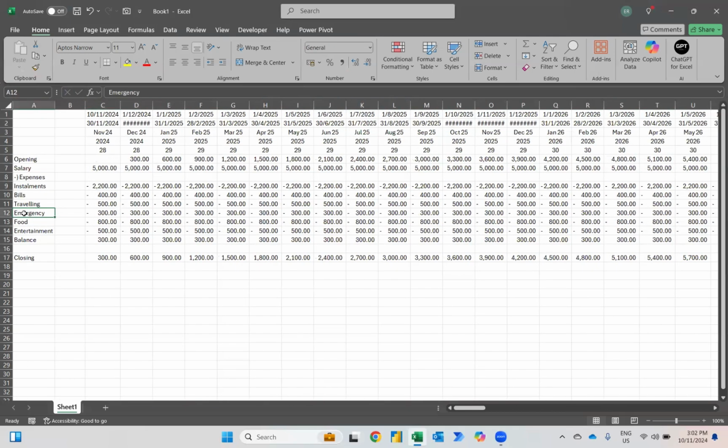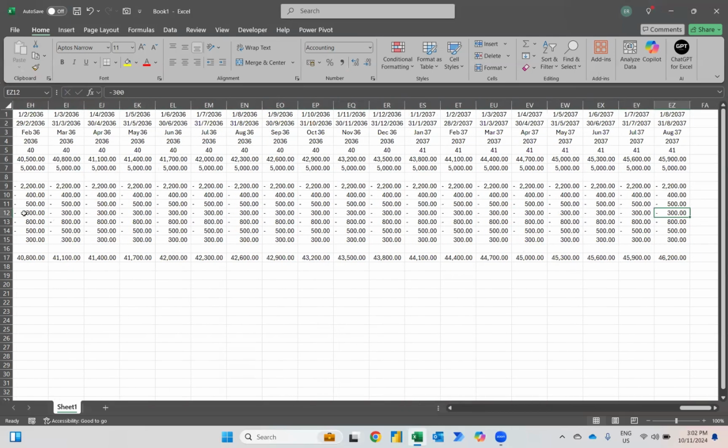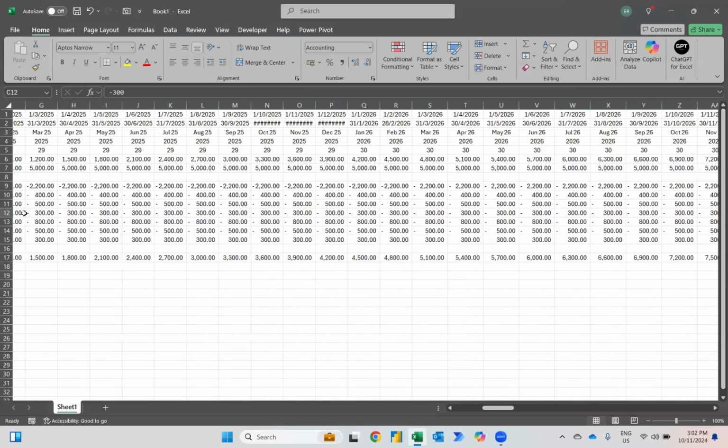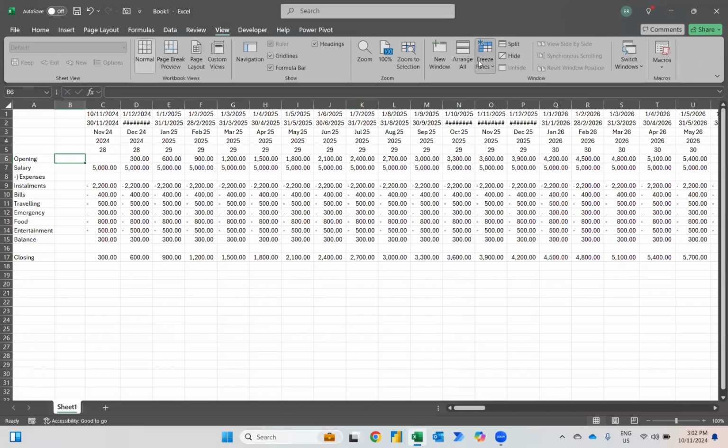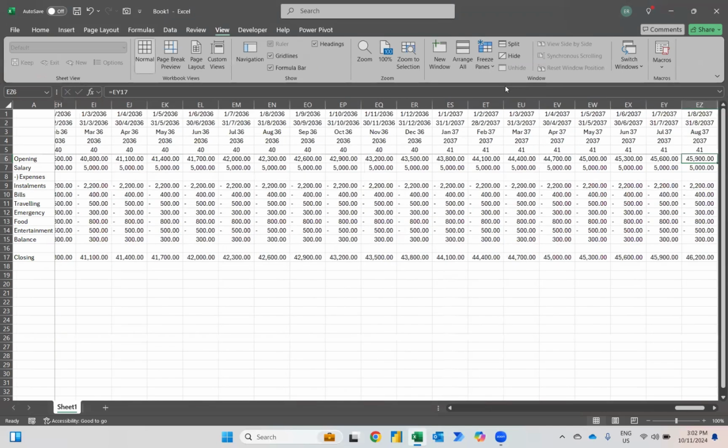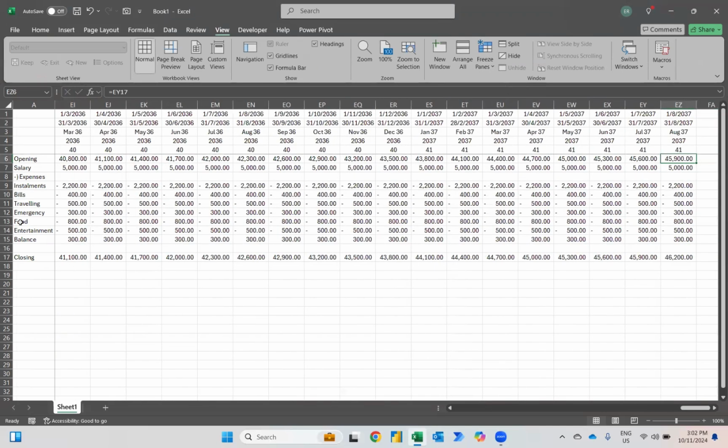So what happened is, if I scroll to the right, we are not able to see the first column. So what we can do is put our cursor on B6 and go to View and then Freeze Panes. So even if I go to the right, I can still see my first column. So basically we can use the Excel file to build a financial planning from scratch.